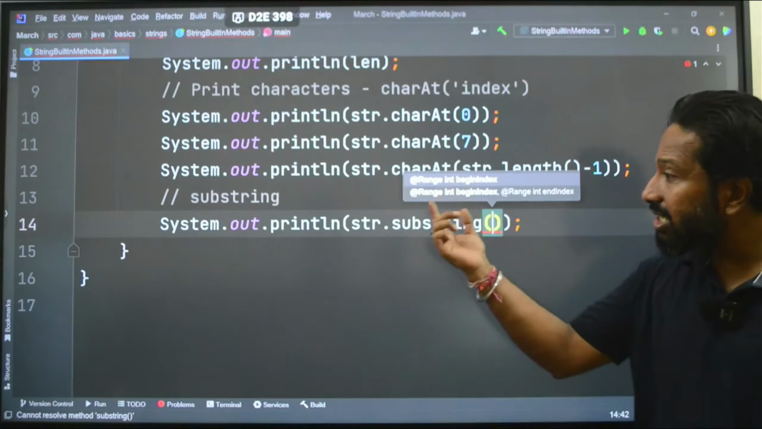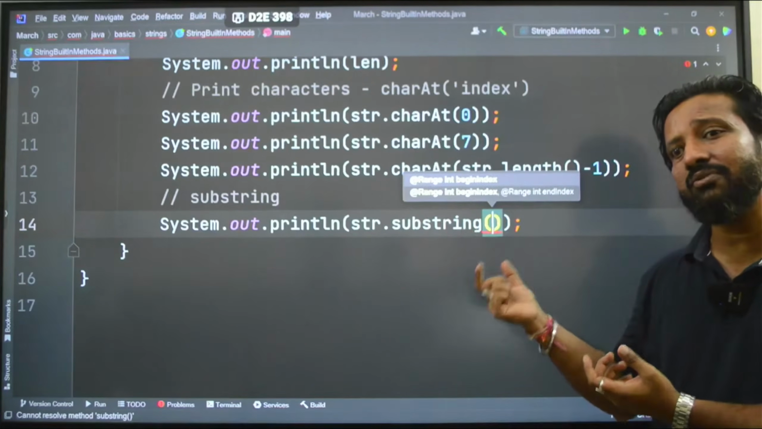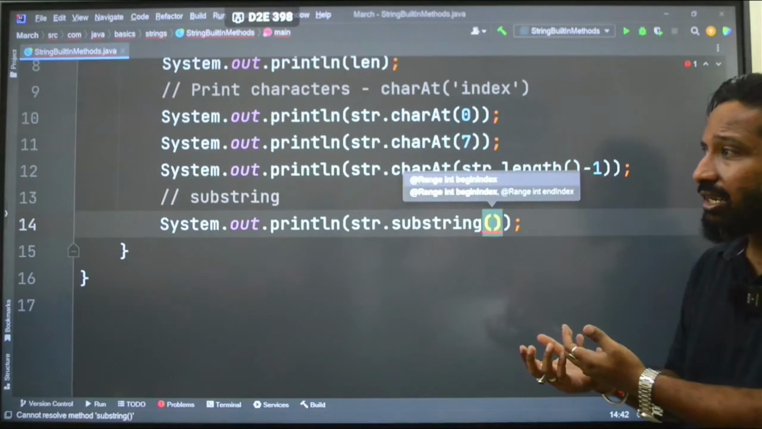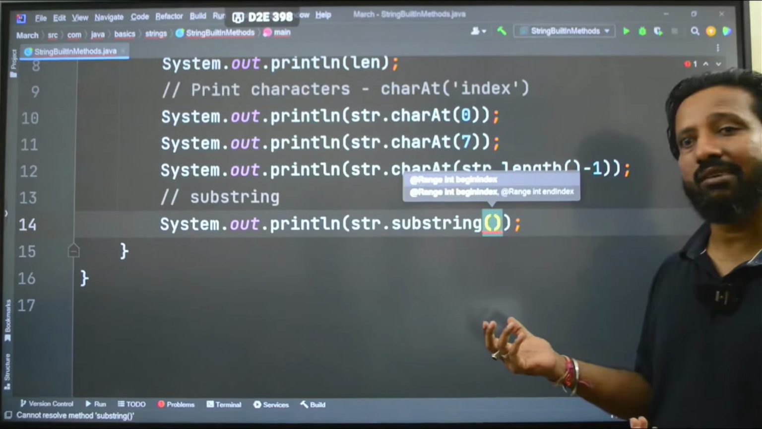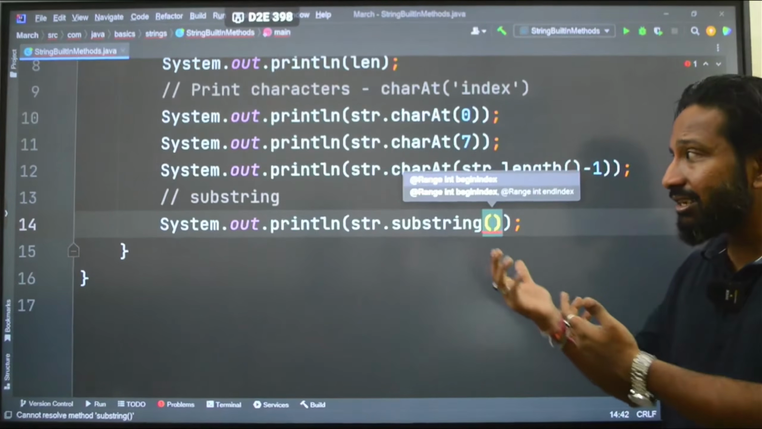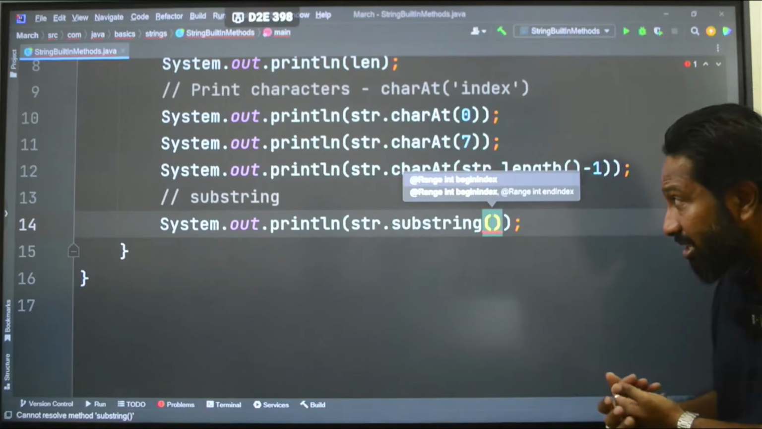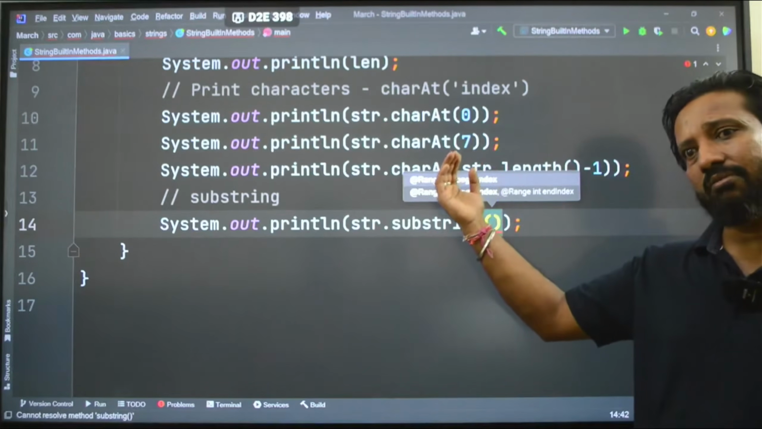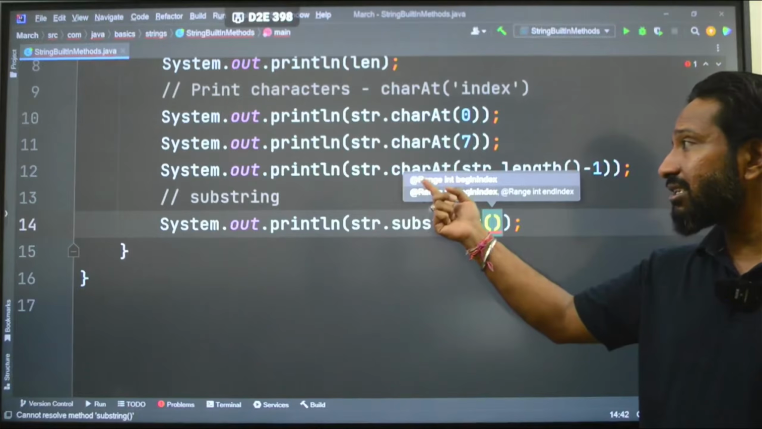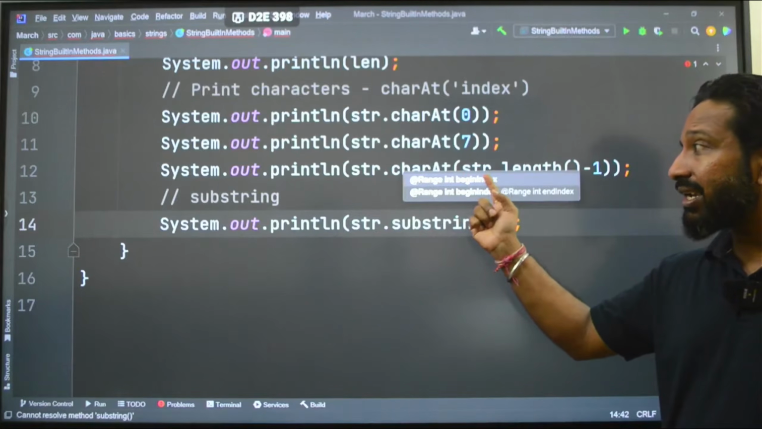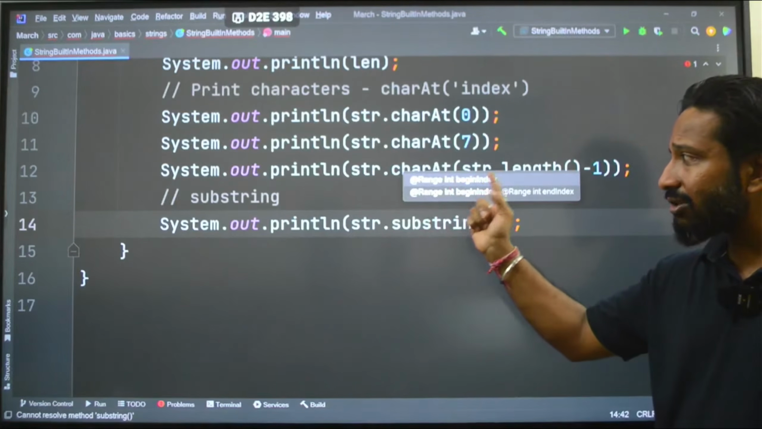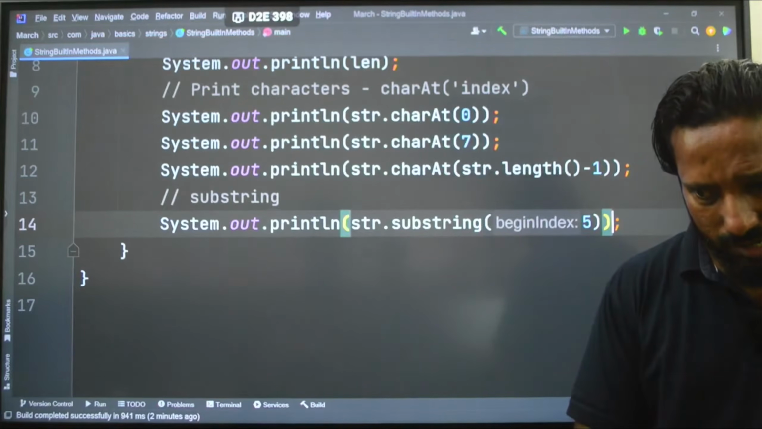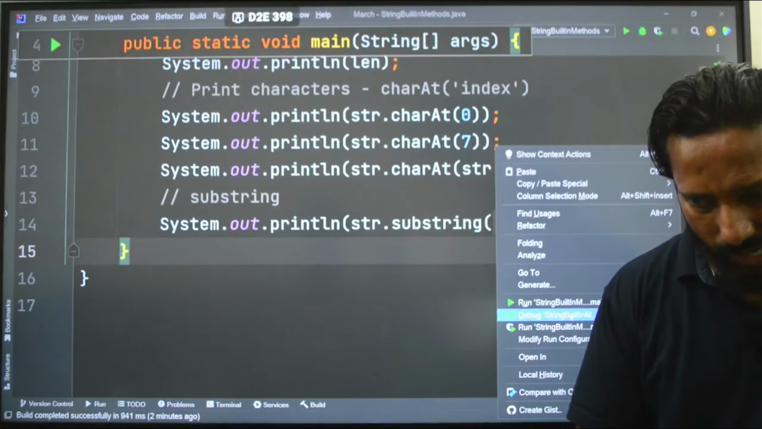Guys, you can see here, this is a very good feature of this IDE, IntelliJ, or any other IDE. What is the full form of IDE? Integrated Development Environment. What they do is they give you lots of suggestions. So you can see here, this method can take different kinds of arguments. The first thing that you see here is, it takes the begin index. Okay, if I take only one, it will give you the begin index. Let me say 5 here, and let us try to run this and see what we get here.